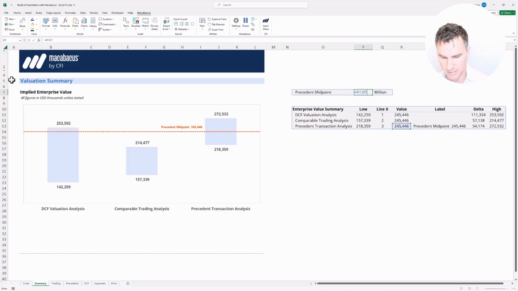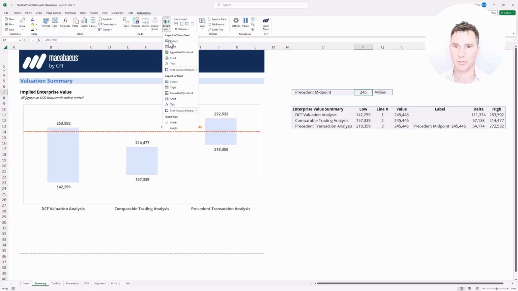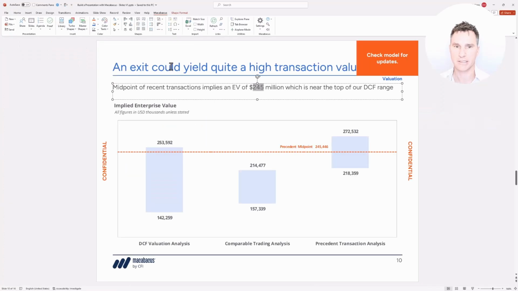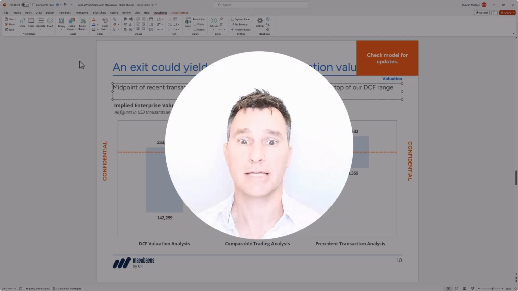We're going to divide by 1,000 to get it into millions, hit enter. So what we're going to do here, pop into the cell that has a 245, export Excel, click on text, and it exports it right back to PowerPoint. Now this slide looks amazing.